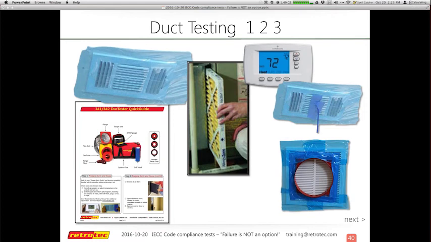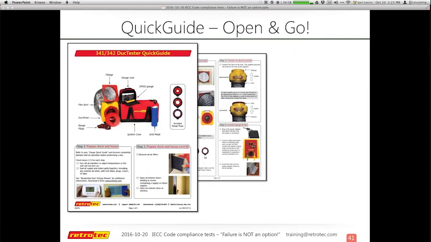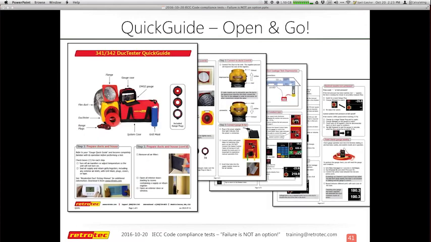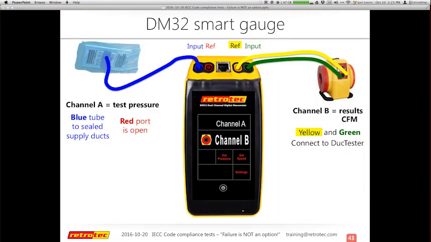I thought I would make sure I reminded you, for the DM32 smart gauge, these are the connections on how we do that. So the input and reference for channel A is pretty much the same as you might do on any system. But channel B, which is what we connect to the gauge, or the fan to the gauge, is a little different. So the Retrotec system always uses the reference to connect its units. For the duct tester, it uses both the reference and the input, because it allows you to spin the fan around if you're going to do a depressurization or pressurization test.